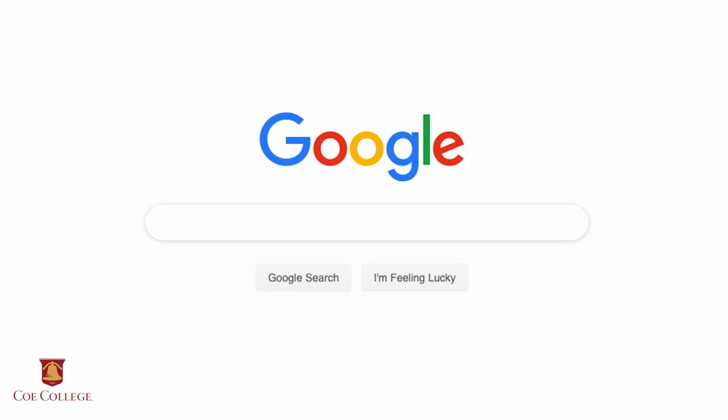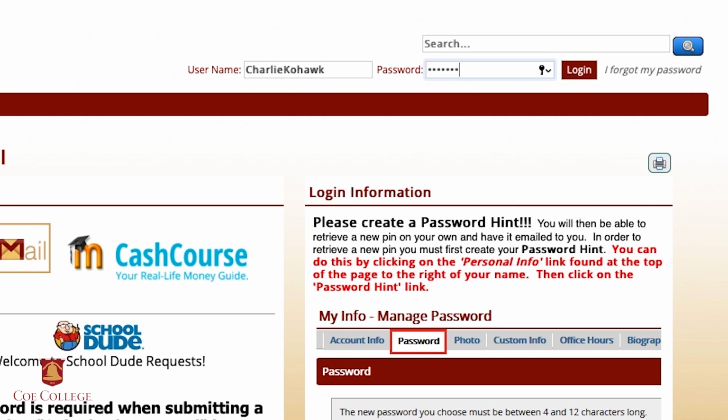Welcome to Coe College. Here's a quick tutorial on using Handshake, our online job portal. You will use this portal to look for work-study positions, internships, part-time jobs, and eventually a full-time job when you graduate. To get started, go to my.coe.edu and sign in with your username and password.